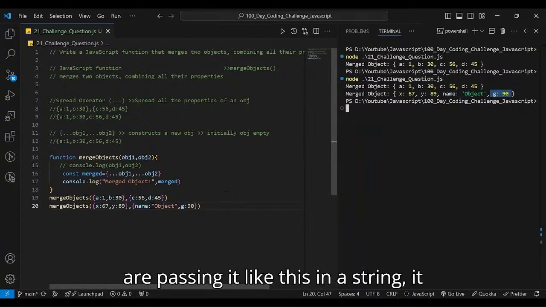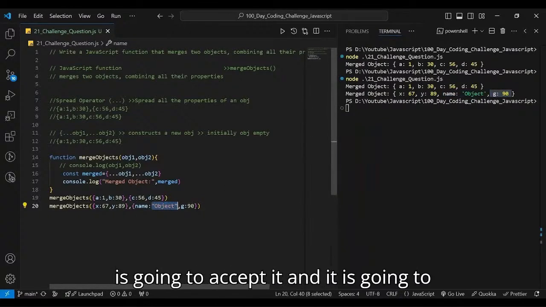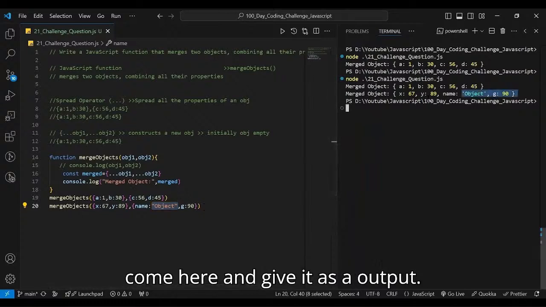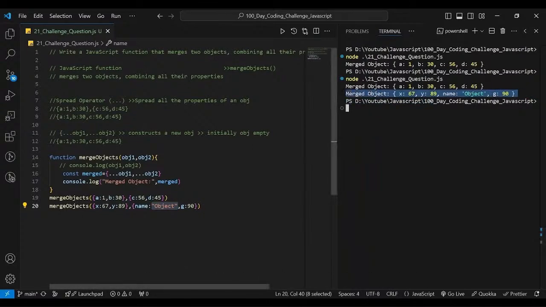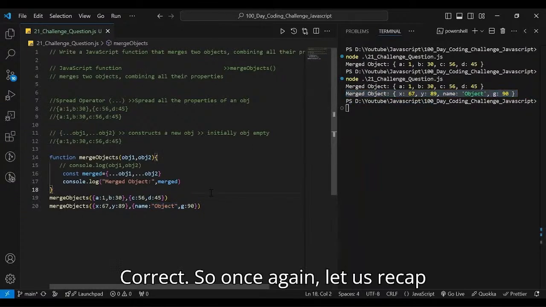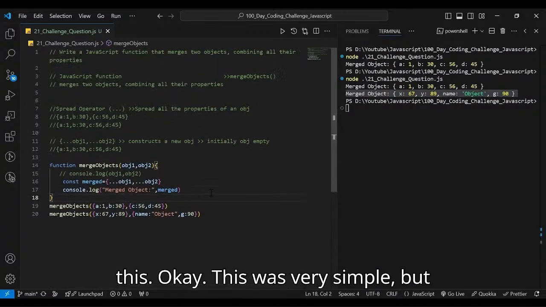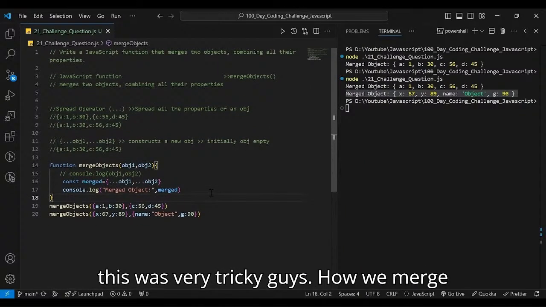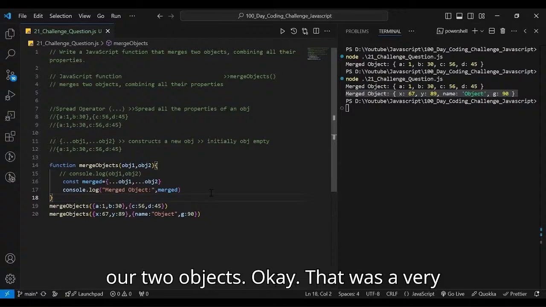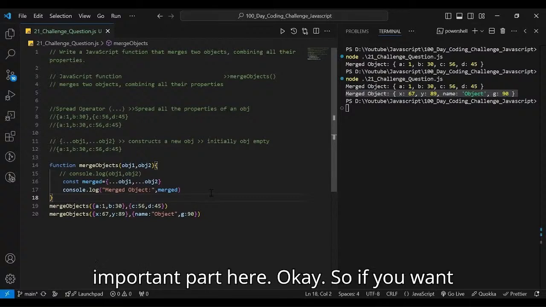Even if we are passing it like this in a string, it is going to accept it and it is going to come here and give it as an output. Correct? So once again, let us recap this, okay? This was very simple, but this was very tricky, guys. How we merge our two objects, okay? That was a very important part here, okay?